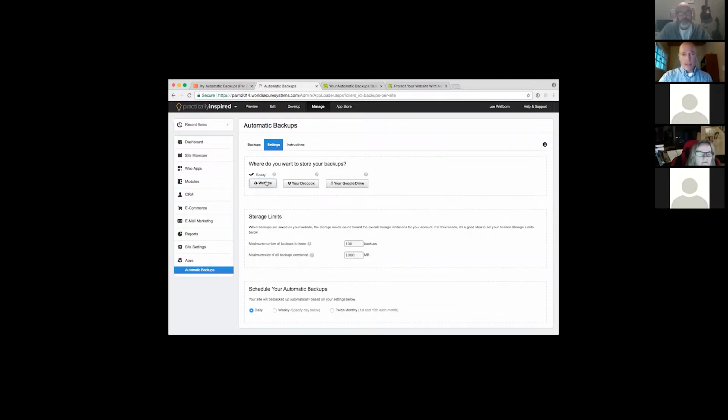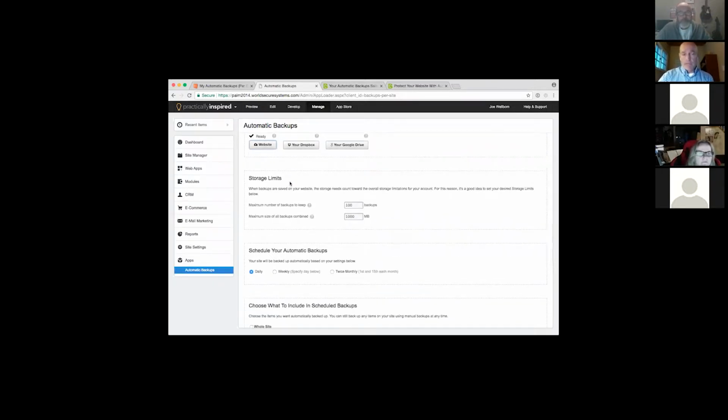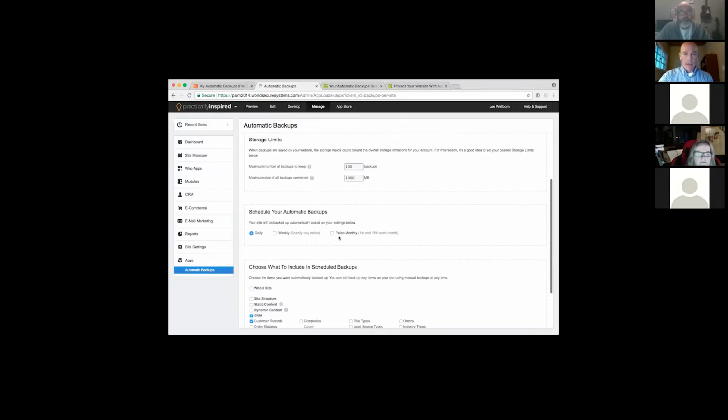Some people choose to do that. That's how I have it set right now. And you can also save it offsite in cloud storage on your Dropbox or your Google Drive. And you can indicate storage limits, as I've done here, if you want to save storage space, or make sure you don't back up more than you want to. And then you can schedule your backups to either do it daily, weekly, or twice monthly.